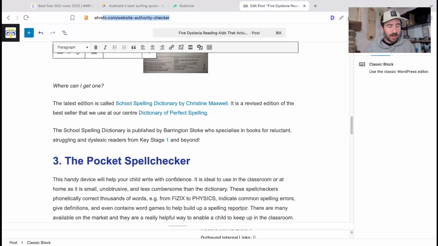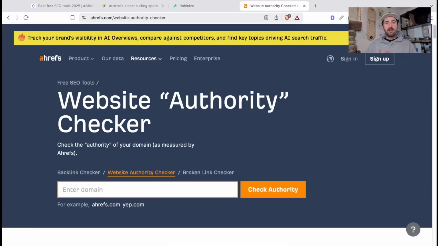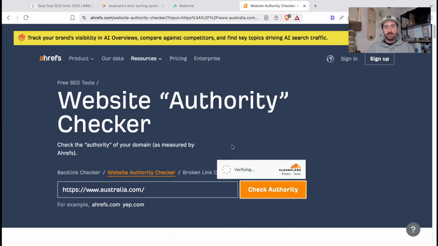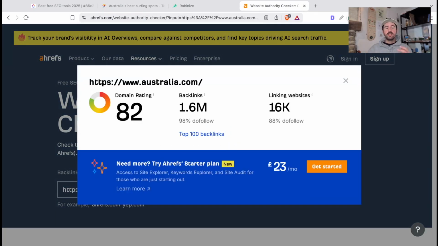I guess the only thing left to do is build some backlinks. Now, if you want to check the authority of your website and some of the backlinks coming to your website or your competitors, then Ahrefs does have a free section that can give you an overview of this. It's their website authority checker. So you could go and put in your website or your competitor's website here and check your authority. This is going to help you understand where you're at or do a comparison against your competitors.